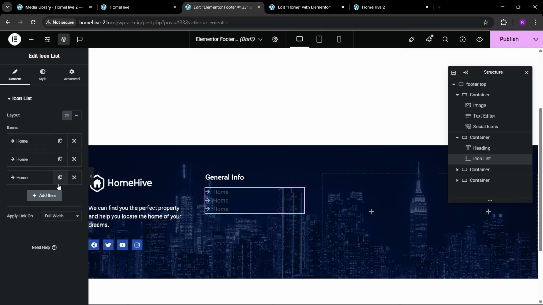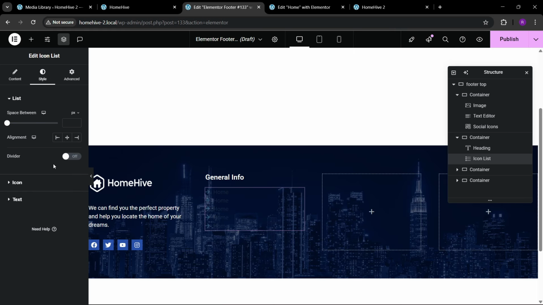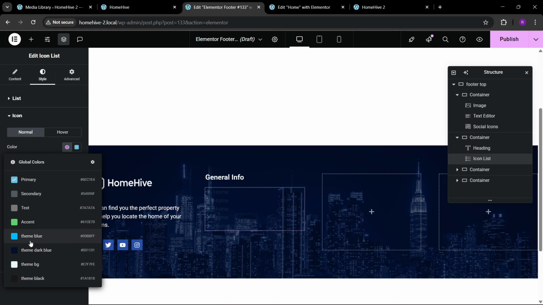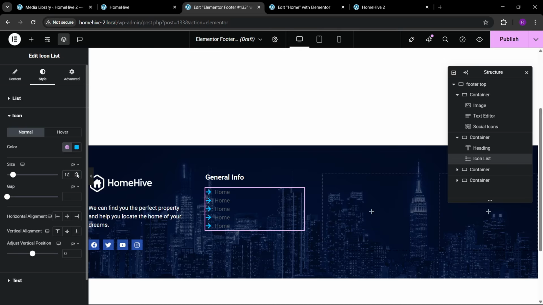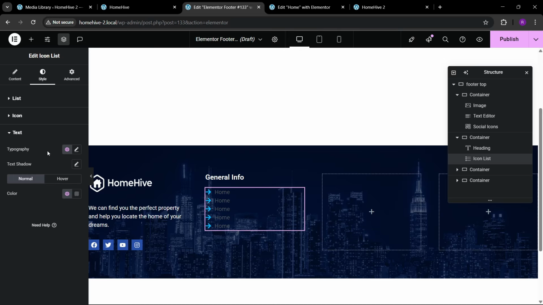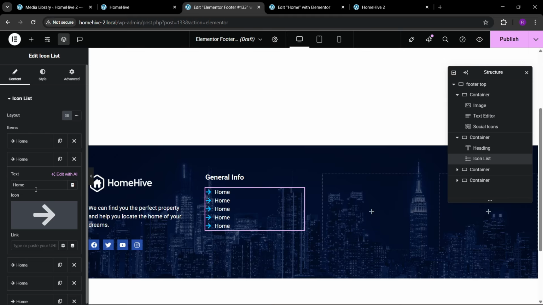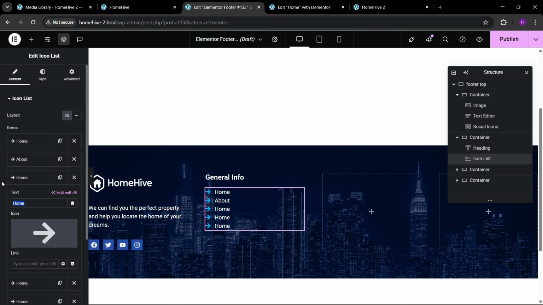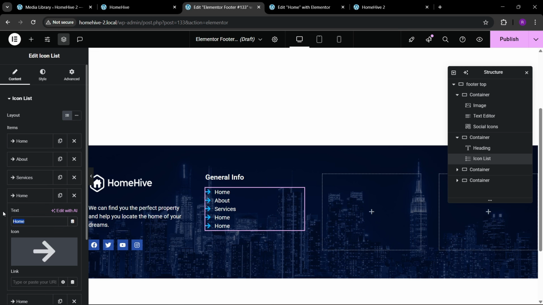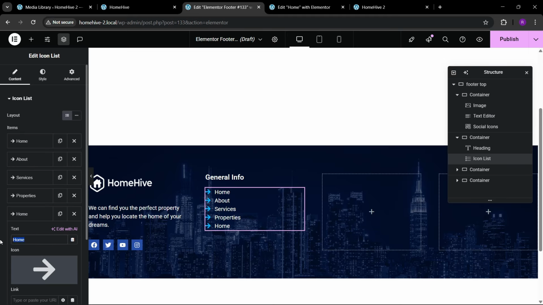So let's duplicate this. Okay, and this is the text. We can make this white. About, here we can have this to services. Here we can have this properties. Here we can have the contact.